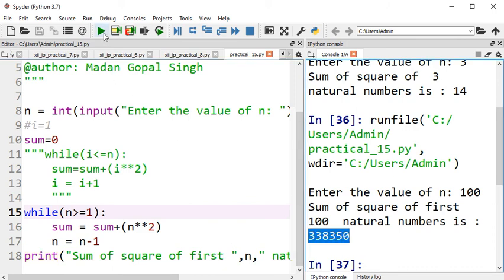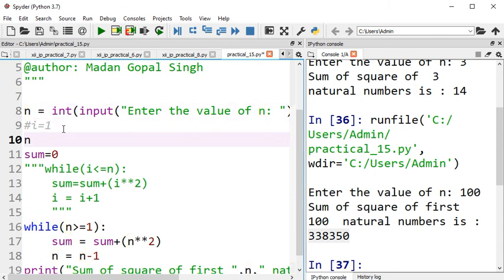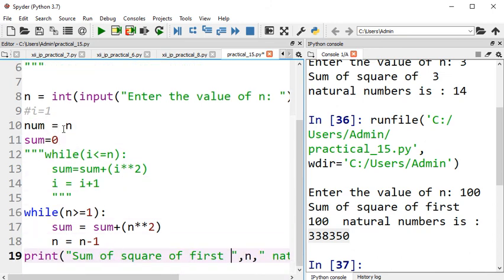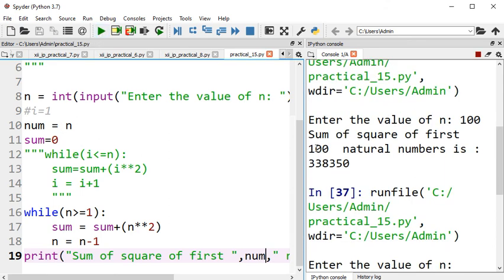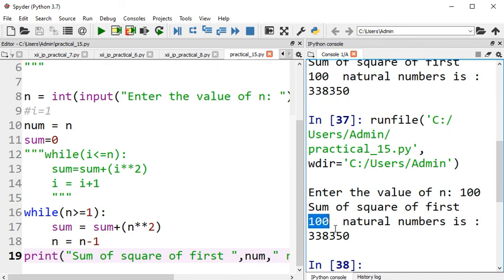Let's try it with 100, and it should return the same, but now this n will be 0 because we are decrementing it. So for that purpose you can create a copy of this n so that you can retain the actual number n here. Okay, so let's try the sum for the value 100. It is the same value returned. So this way also you can do.